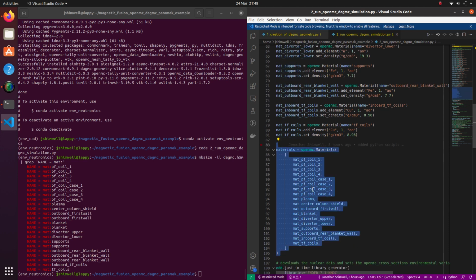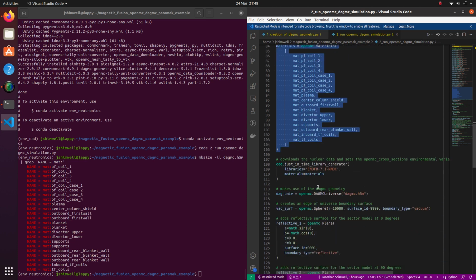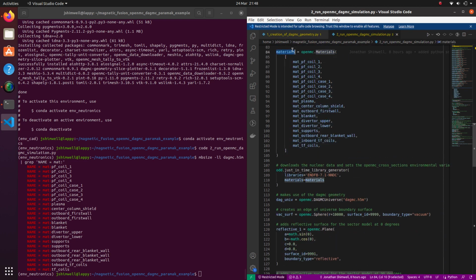So I assemble all the materials and then put them into a material object, which is then passed to the nuclear data downloader, which will download all the appropriate cross sections needed for these materials. We'll see that happen in a minute. And it will also set the cross section environmental variable for the OpenMC cross sections.